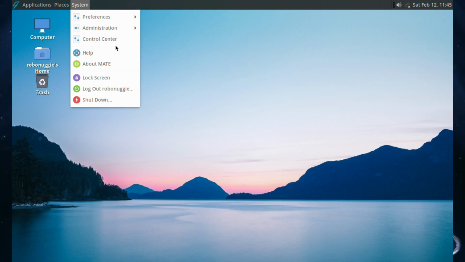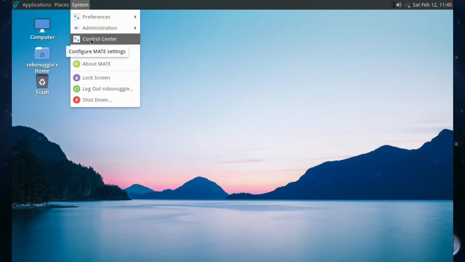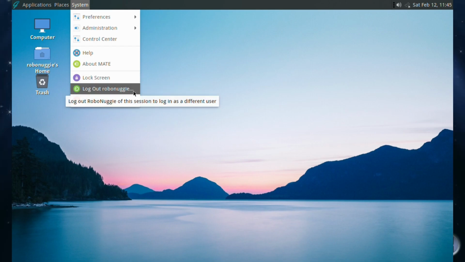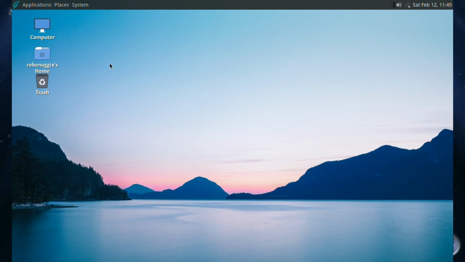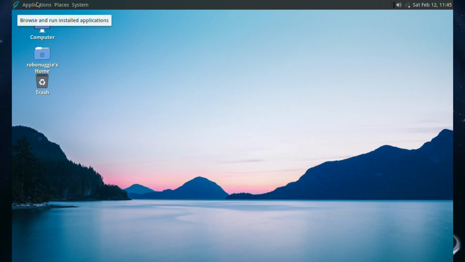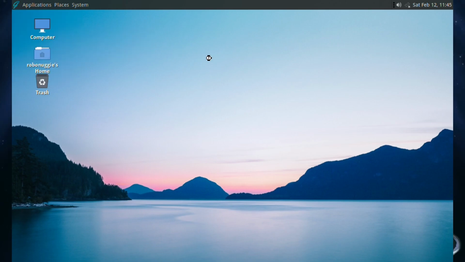Again, it's pretty standard. Administration, you've got Print, Software Station, and Update Station. And Control Center basically copies what we have in this menu. You've got the various logouts, shutdowns, and About Mate. The Mate version we're using is 1.26.0, so I think it's the latest. So, pretty good. We'll just have a look at Internet and see the version of Firefox that we're using.